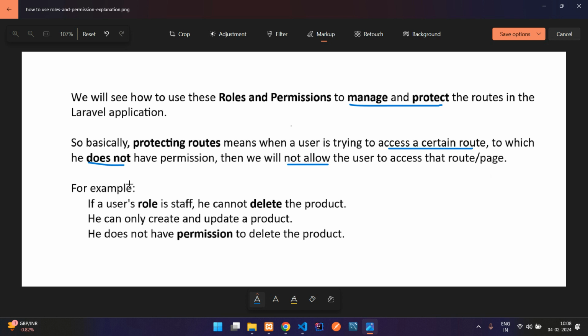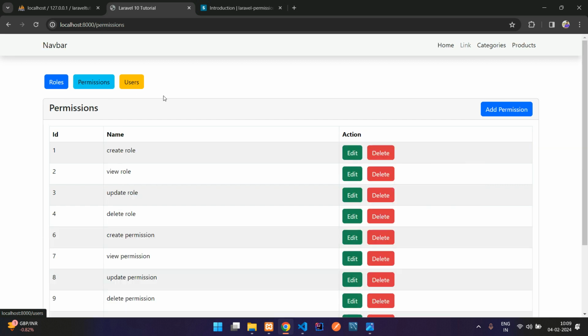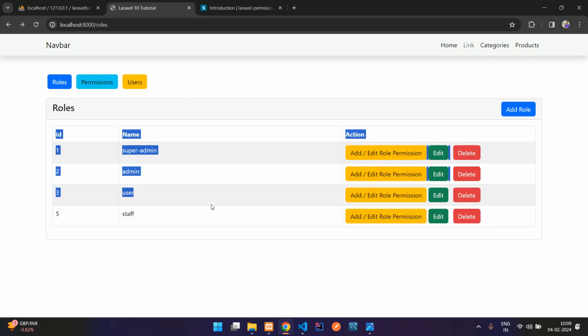Let's see an example. If the user role is staff, he cannot delete the product, but he can create and update the product. He does not have permission to delete the product. Now let's get started with protecting the routes and how to use these roles and permissions in our application. Right now I'm not logged in, but I am able to access this roles and permission data. So let us make this authenticated first.